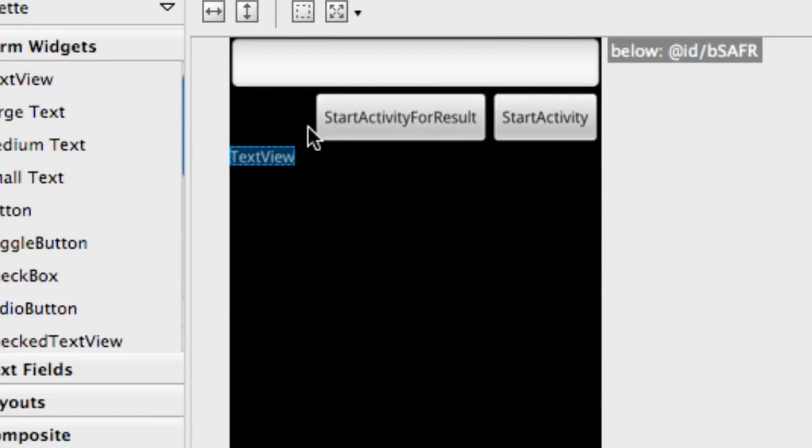And that's good enough for the most part. You could also set the alignment there as well, but I just wanted to show you guys the relative layout and how that works. We're also going to set up our other layout in the next tutorial.